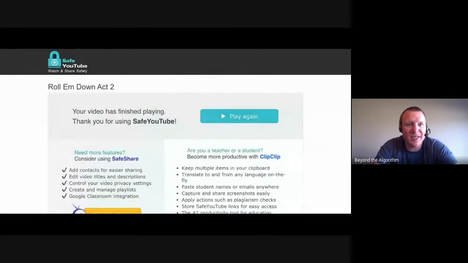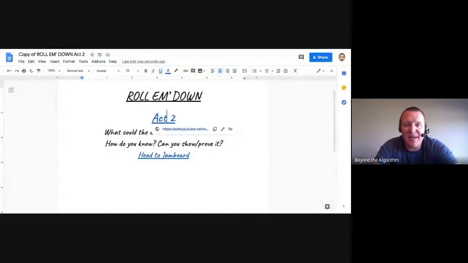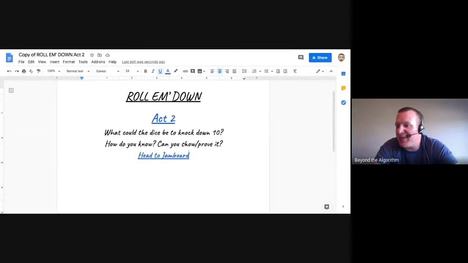Okay, so they saw that 10 was knocked down. Now, depending on what you want to do, you can do it in a Jamboard, or you can just do it on your own Google Meet. But now it might be, okay, what could the dice have been to knock down 10? How do you know? Can you show it?